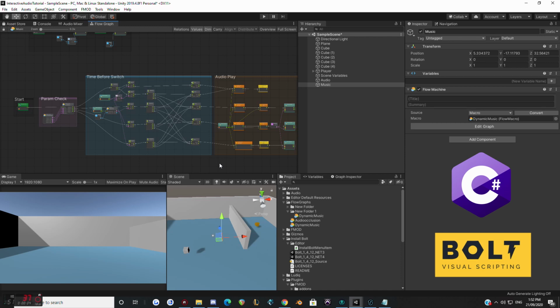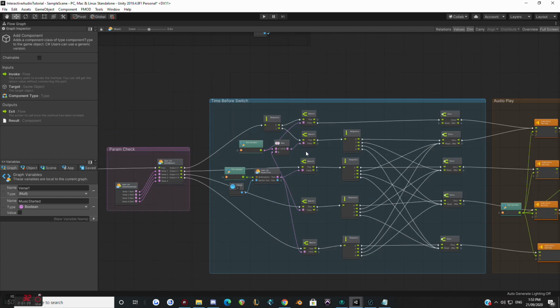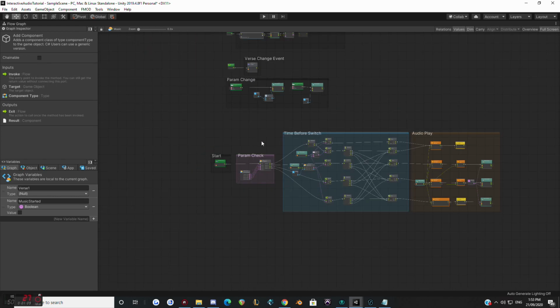G'day, my name's Conrouse, and today I want to show you guys how I made a dynamic music switcher in Unity using Bolt. I also want to show how you do this in C# as well. So yep, here's the graph, and it may look a bit of a mess, but it is actually pretty simple, and I'll explain it in lots of detail.